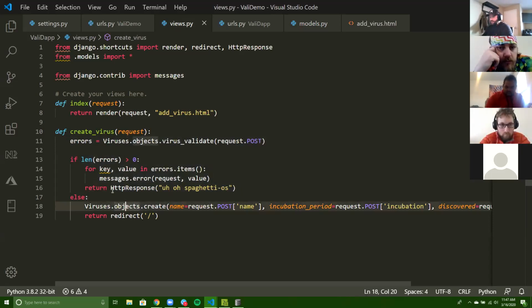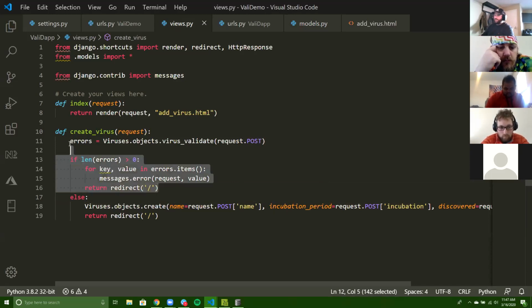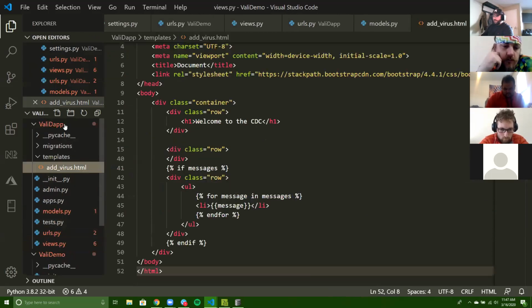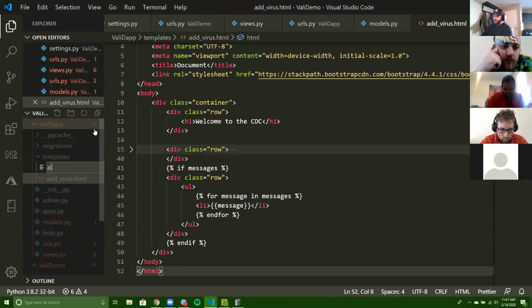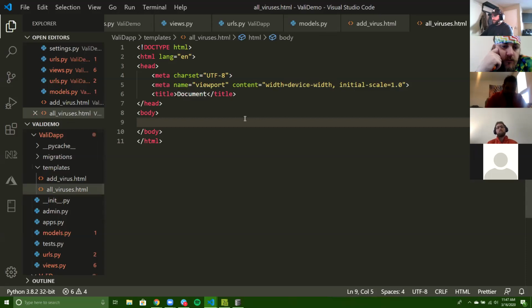Cool. So let's see. I'm going to say return redirect to here. But let's say I make it so that if this whole thing works, then I don't just want to go back to the same thing. I want to go to a place that's actually going to show me everything. So let's make another thing called allviruses.html. And then we'll make a table of things.